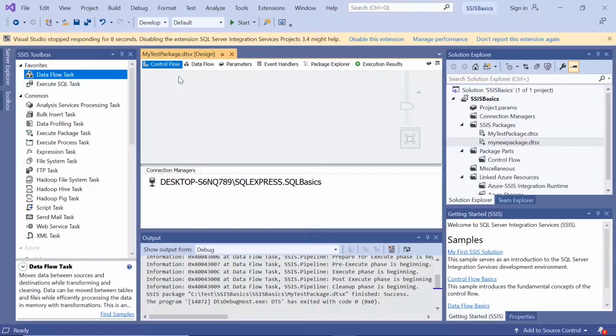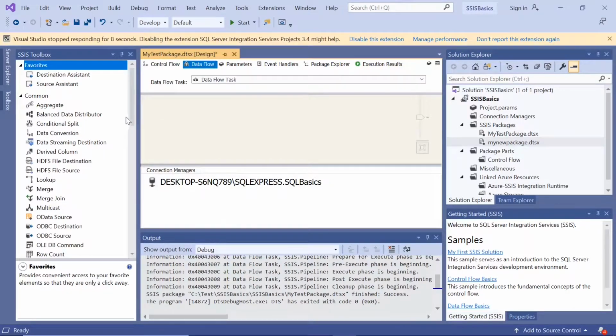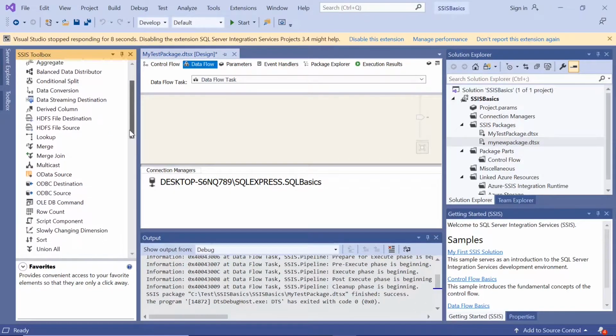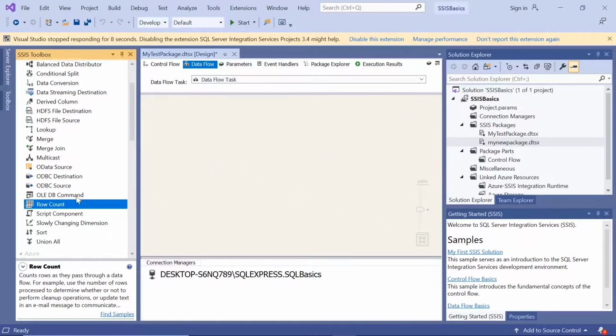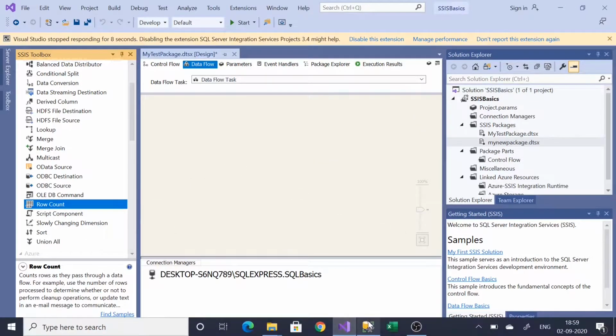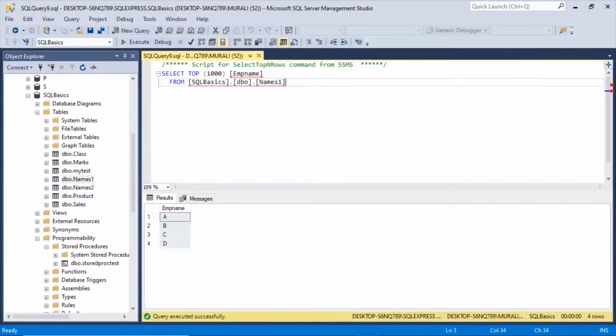In this video, we'll look into row count transformation, which is there in the data flow task. Drag the data flow task onto the control flow, double click the data flow task, and here there is a row count. So we'll use that row count. Before using that, let us see the table.